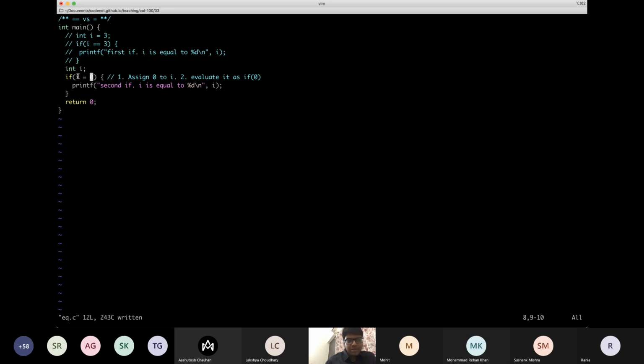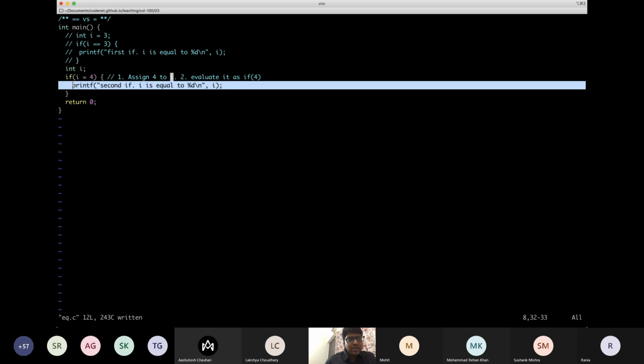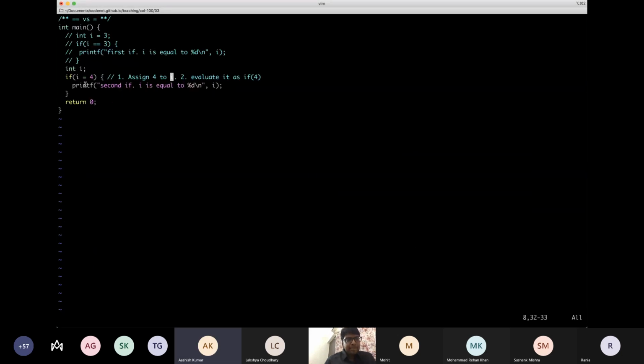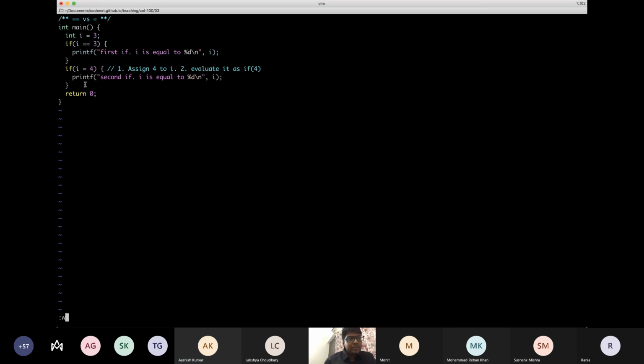And if I change it to 4, then in that case, this is saying assign 4 to I and evaluate this line as if 4. So since if 4 is true, it will go in this print. Cool. So let's keep moving on.